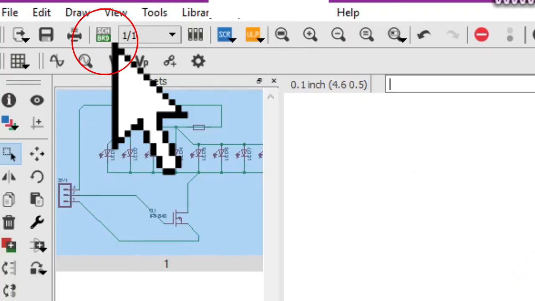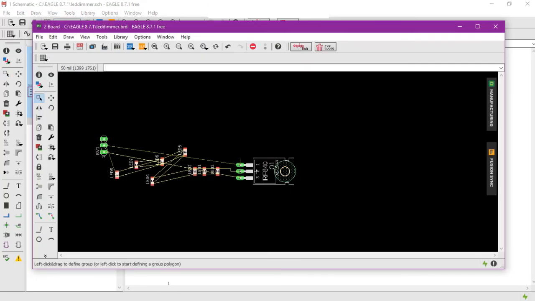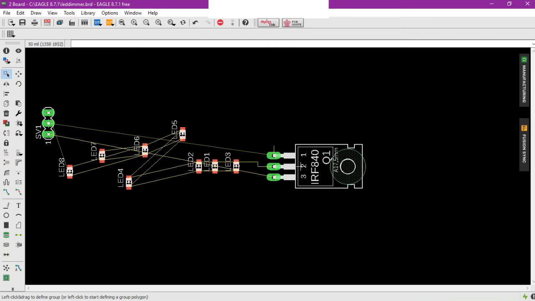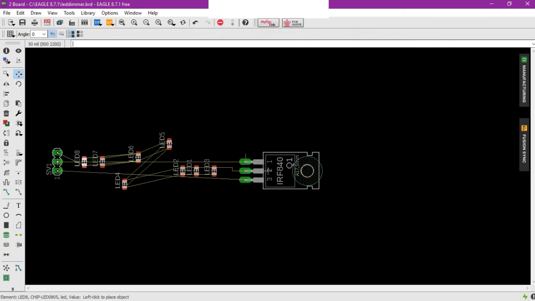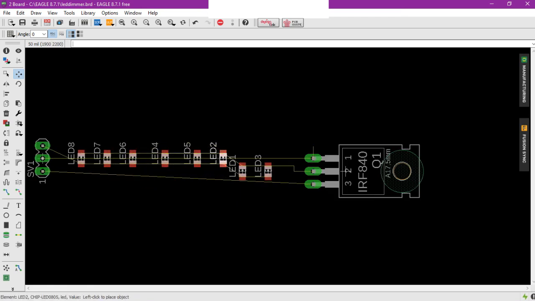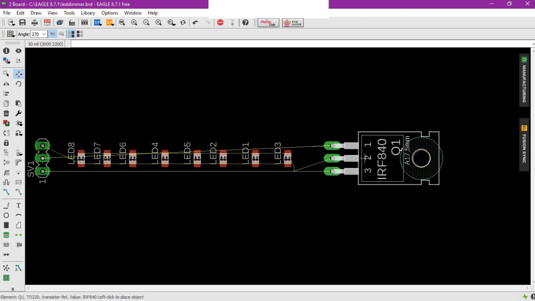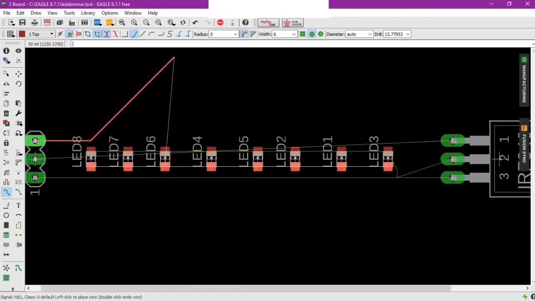Now click on this button and your board file will get generated by your schematics file. Arrange all the components in such way that all your C lines can get connected without crossing each other. After this, click on this C line button and start connecting footprints of components with each other.